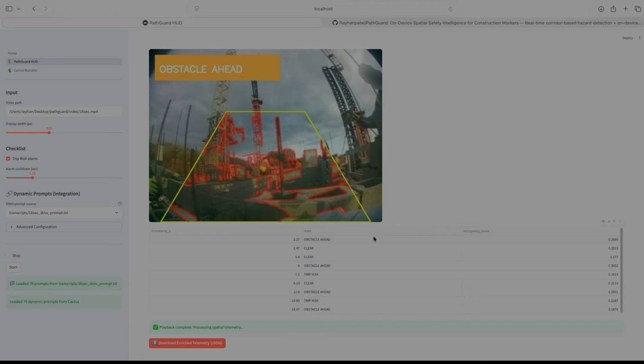We also run SAM2 to refine those detection bounding boxes into highly precise pixel masks. Simultaneously, Depth Anything V2 estimates relative distance, classifying obstacles as far, mid, or near. Based on the detection, segmentation, and depth data, we compute the occupancy metric, the ratio of obstacle pixels inside the corridor to the total corridor area.